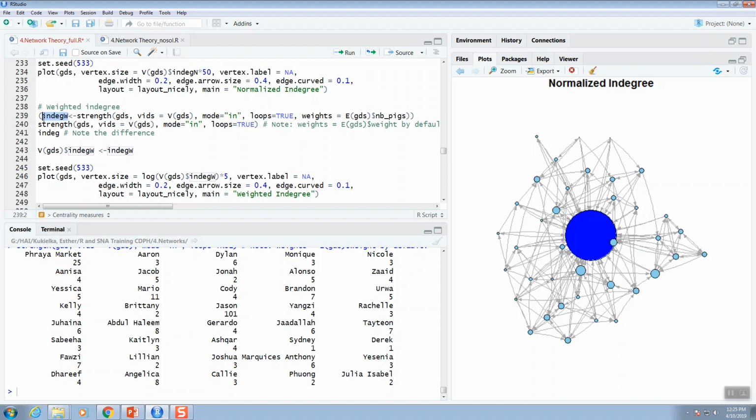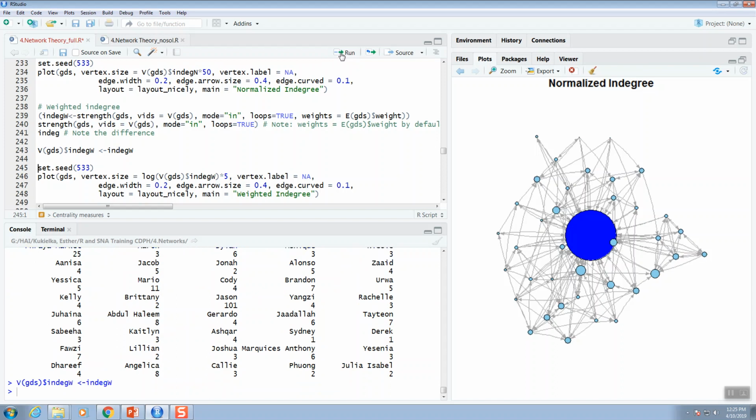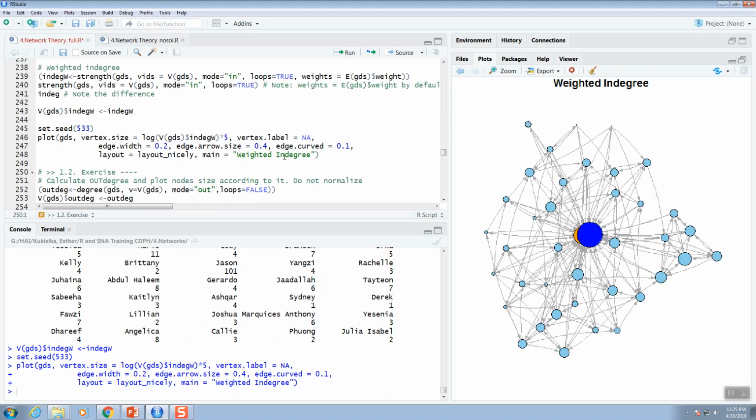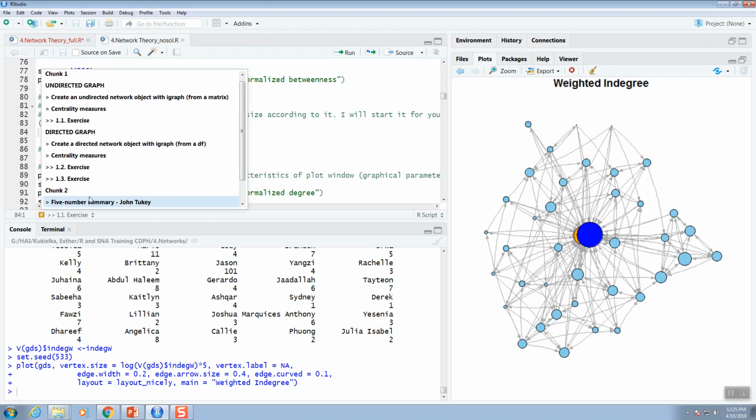So I created that weighted in degree, and you saw the difference with the normal one. Now I assign it. I put here big, so I'm going to put weight again, but you can put whatever you want. I'm going to assign it to a node attribute, and then I run it. I change the name of my network, and this is the weighted in degree. Okay, so now you have this exercise. This is for you, and we can have a break.